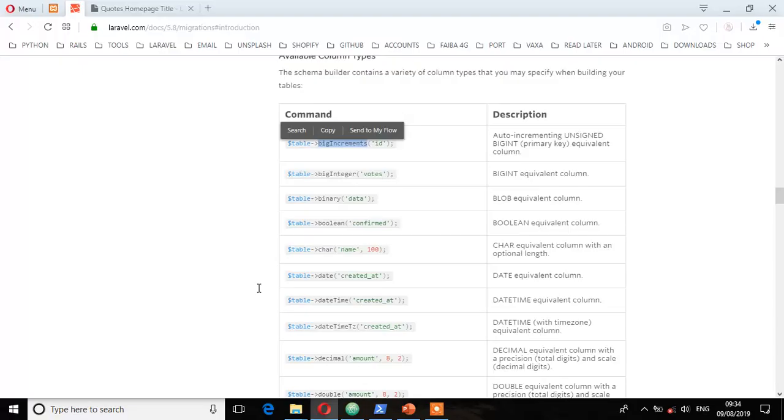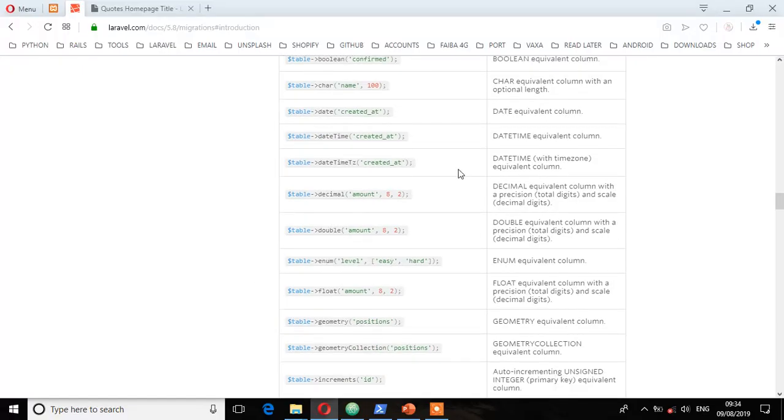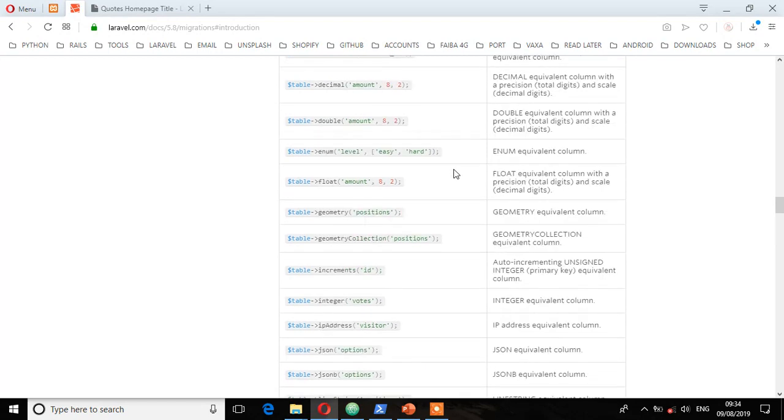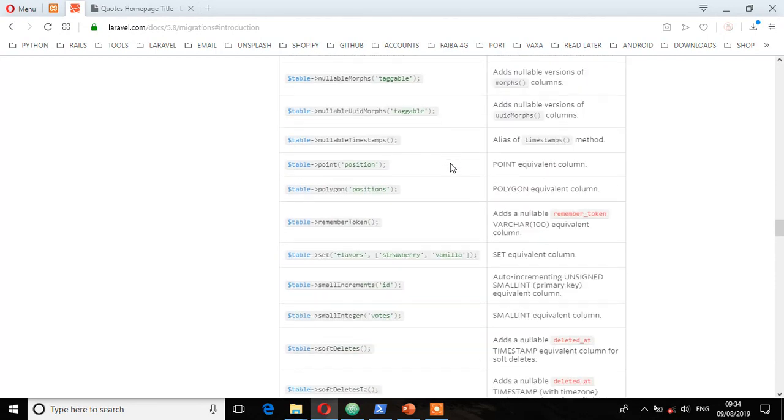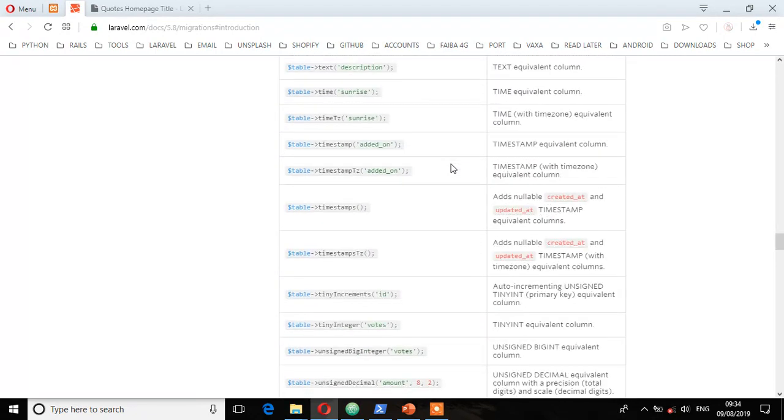So all these are available on this table depending on the application you're creating or the type of columns you want to have. So for example, we have that timestamps. Let me show you. We have timestamps, this one. It adds nullable created_at and updated_at timestamp equivalent columns.